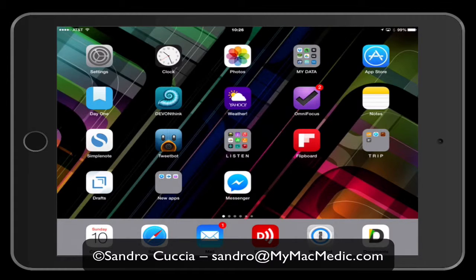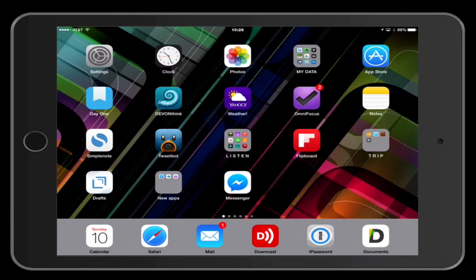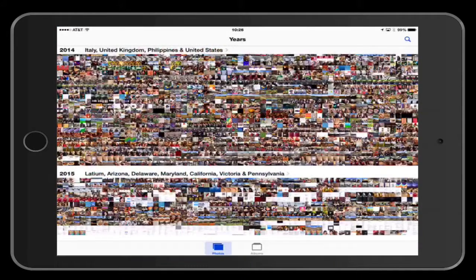Today I want to give you a quick overview of the Photos app in iOS 8. This is on my iPad. So here's the Photos app. I'll tap to launch it. And in this case, I find myself in the Photos view that you can see down at the bottom of the screen.